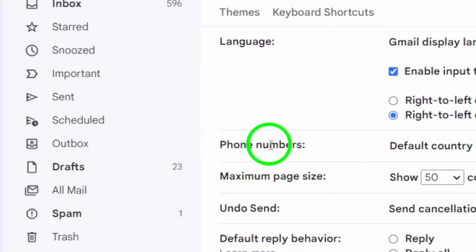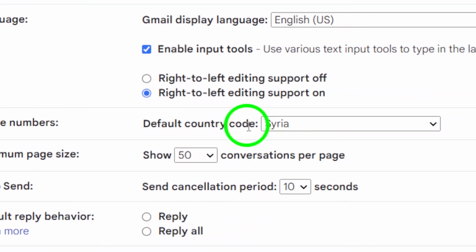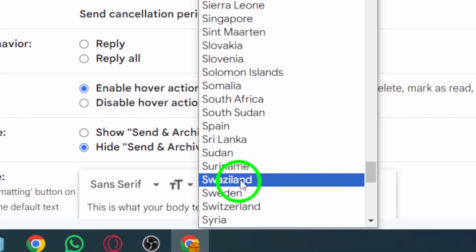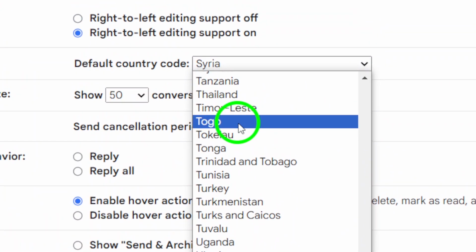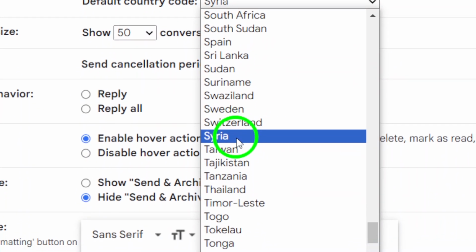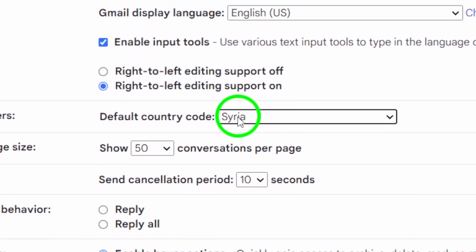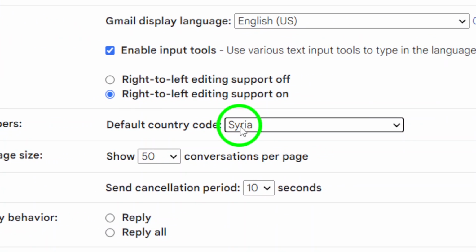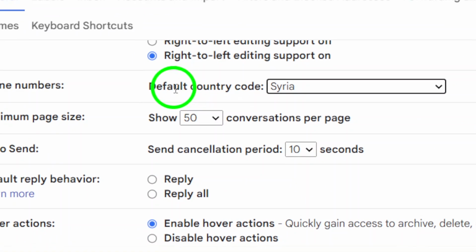You'll see an option labeled Default Country Code. This is where you can change your region to ensure it matches your current location. Click on Default Country Code, and a drop-down menu will appear. Scroll through the list and select your desired country code. This will make it easier for your contacts to reach you and for you to communicate effectively with others.